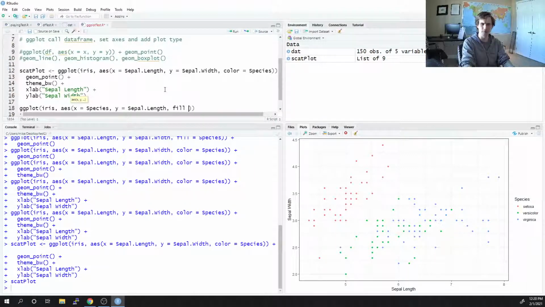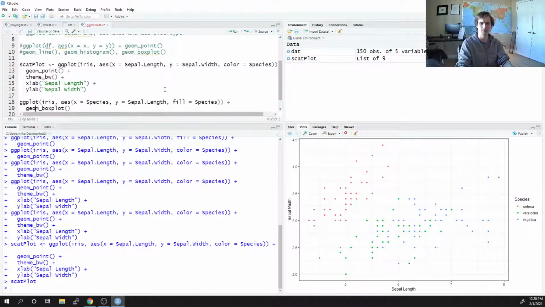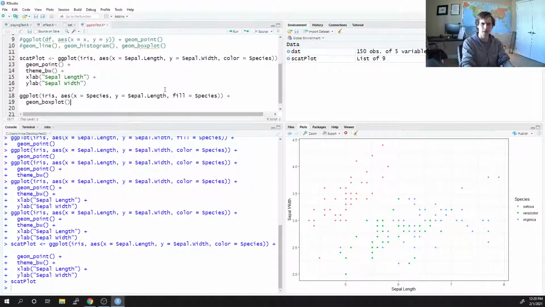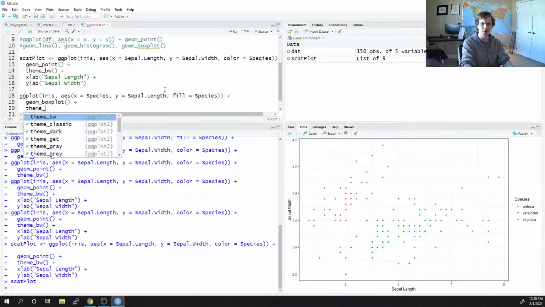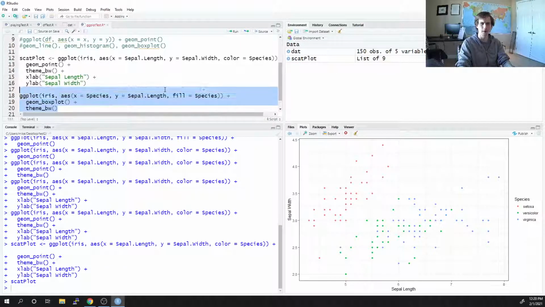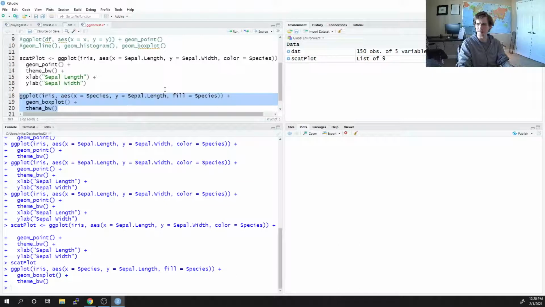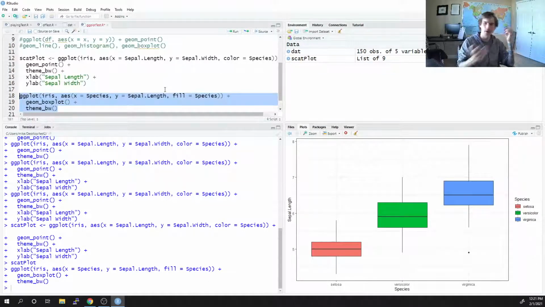And now I'm going to do fill equals species, plus geom_boxplot. Put that on a new line. Oh, plus theme_bw. I'm not going to worry about my x and y labels just yet. We'll see what happens. Load that in. And now I have a box plot of sepal length for all three species, right? So I set my x-axis equal to the species name, and my y-axis equal to the sepal length.